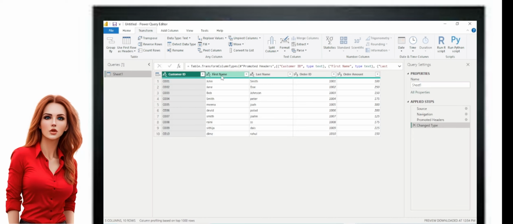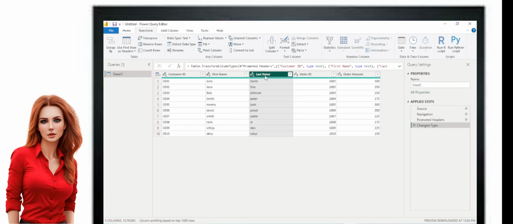columns. To merge the first name and last name columns in the customer table and create a new column called Customer Full Name, follow these steps. Select both the first name and last name columns by holding down the Control key and clicking each column.